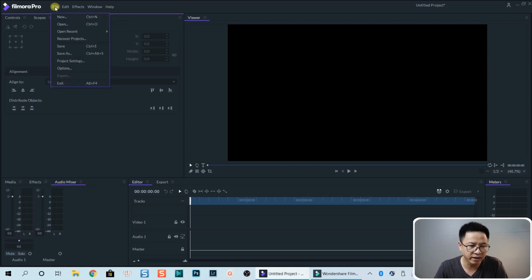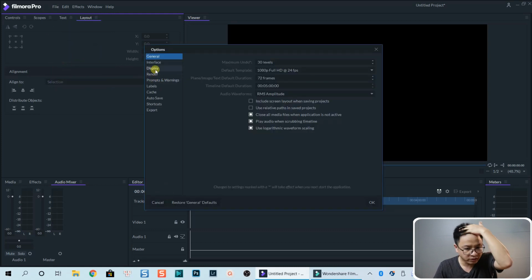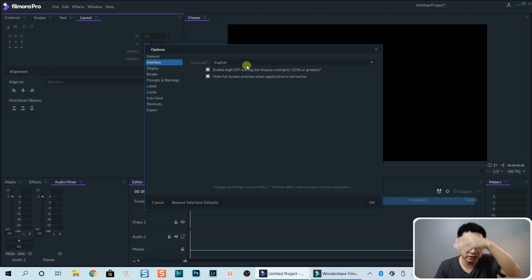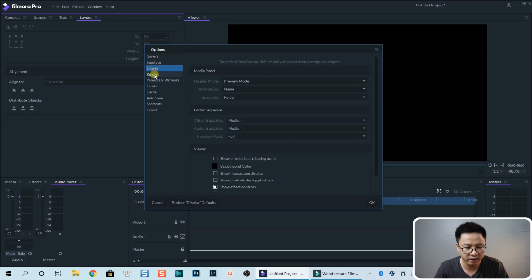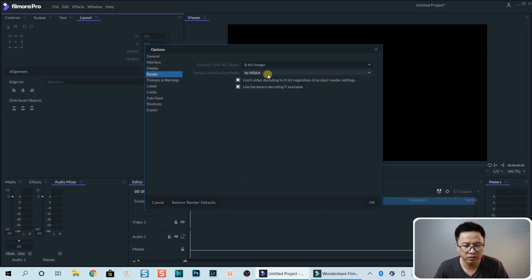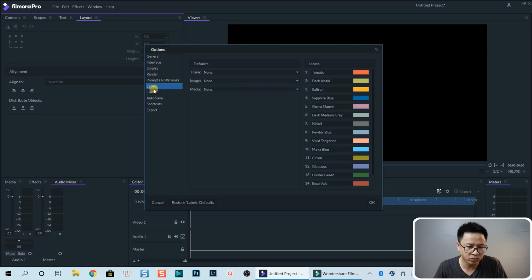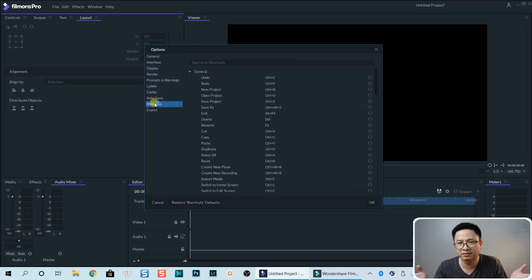And here we have file, project setting, and option. So let's go to option. We have general interface. In interface we can select different languages here, and this is similar to Filmora 9. And display render. For render we can select 8-bit as default, but we can also select 16-bit float. And cache. So all this is similar.